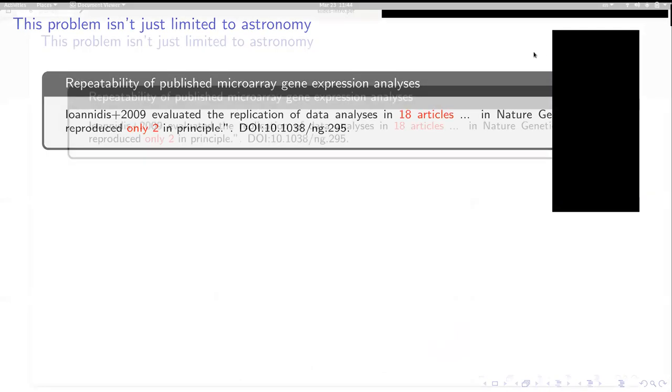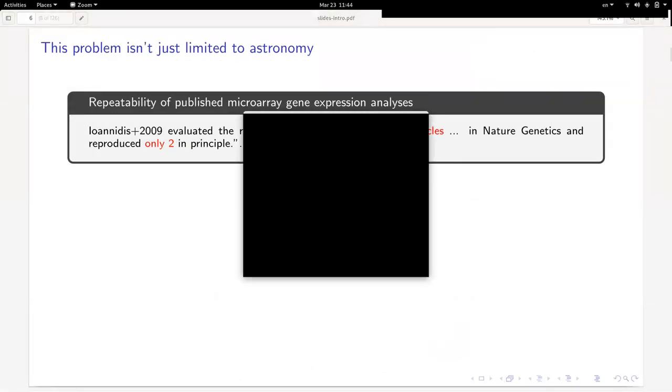So this Zoom window just opened up and I don't know how to close it. Okay.